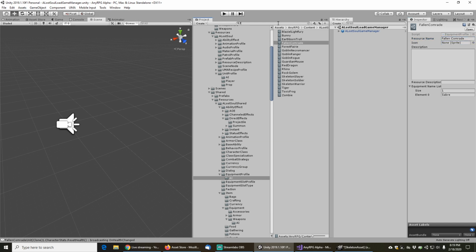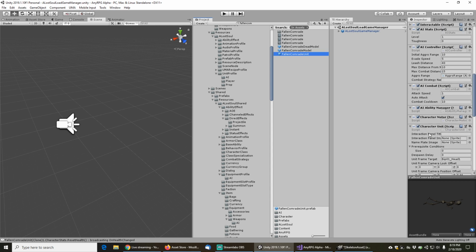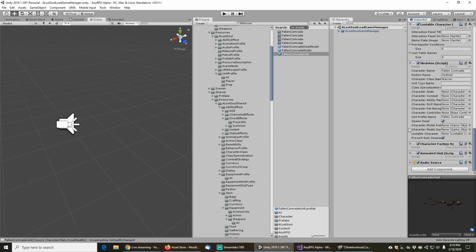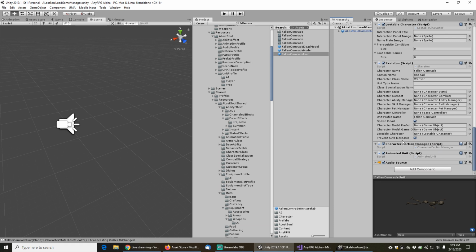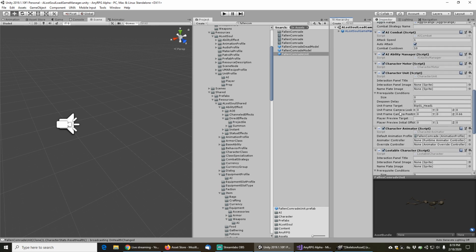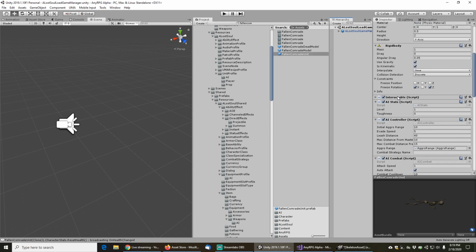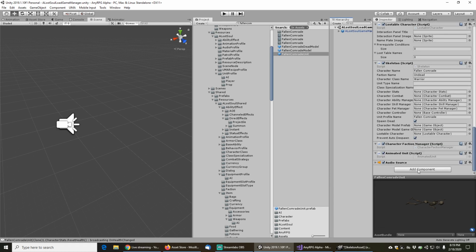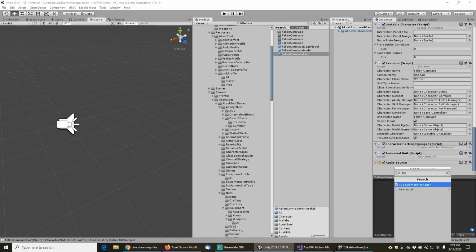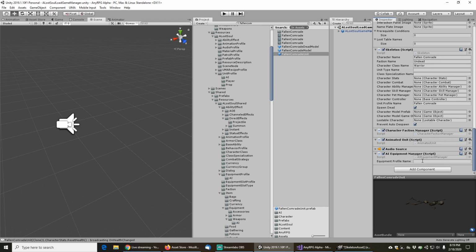Now let's go to the Fallen Comrade unit and apply that to him so he can equip it. So we'll go to the Fallen Comrade unit, and let's just make sure he has a character equipment manager. I don't think we have given him one yet, so we'll give him one. And I believe I call it the AI equipment manager. Perfect. And the equipment profile will be Fallen Comrade. So now hopefully he'll be able to equip the saber sword.